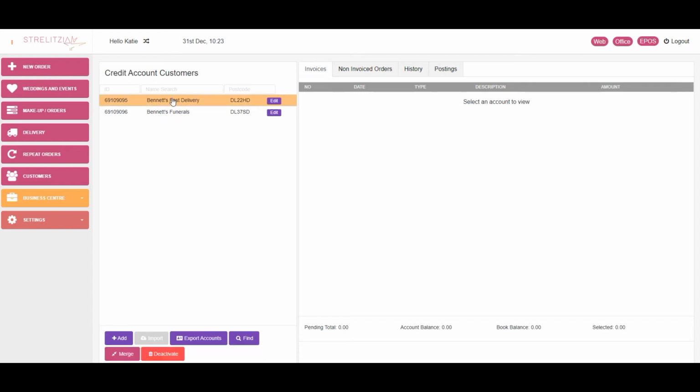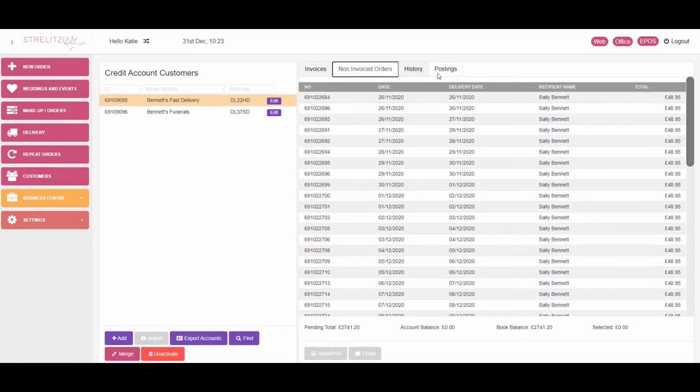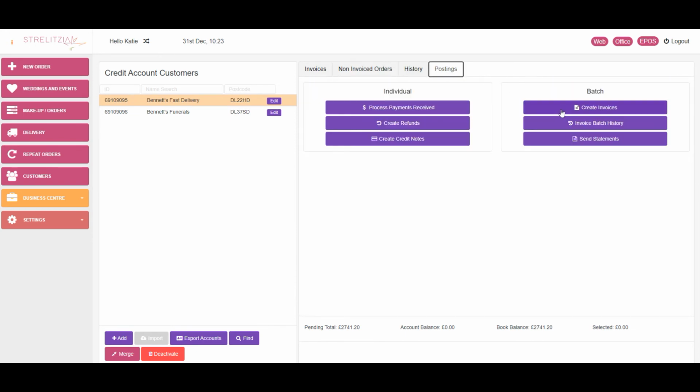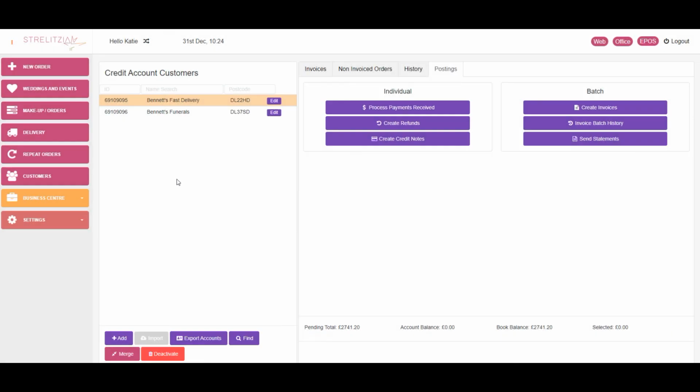So if I select Bennett's Fast Deliveries and then I look at all these invoiced orders, I can then go to postings, create invoices, and here it is. And I literally select that customer and create invoices, and it's done. This saves you so much time, and with cash flow more important than ever, you can keep on top of who owes you what at all times.